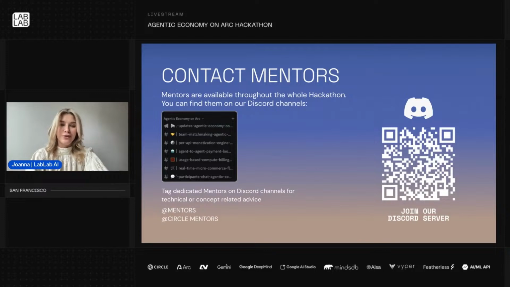You can also tag the dedicated mentors, so they'll get the notification faster and you'll also get your answer faster. So if you're really struggling with time, tag @mentors, or @circle mentors if you'd like to contact the Circle mentors directly, and they'll get notified that somebody needs help and get straight to helping you.